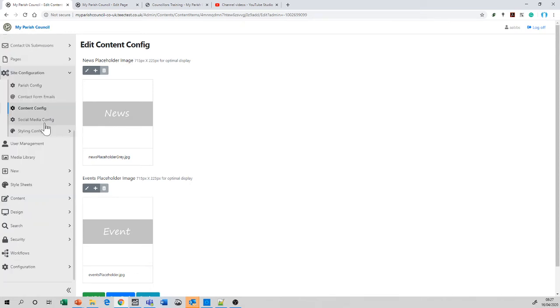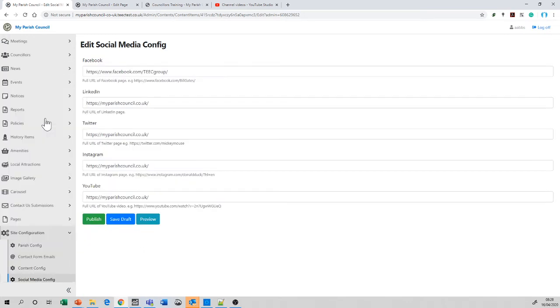The social media configuration is where you may have some, you may have none. If you have some, just enter the URL for that particular Facebook page or LinkedIn page or Twitter page, etc., i.e. the link to take you to the online version of your social media interaction. If you leave it blank, then the icon that represents that particular social media channel will disappear.